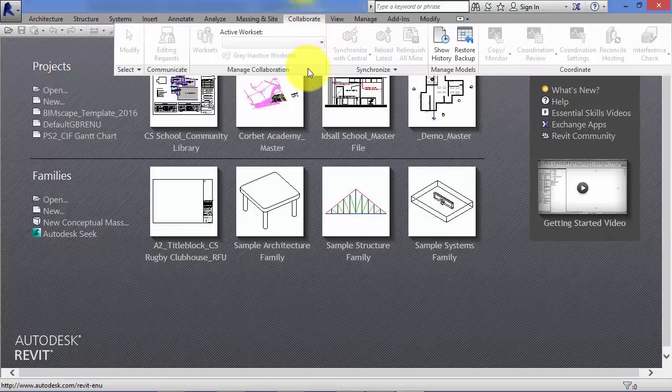Collaborate. A big part of BIM and Revit is collaborating with others in a BIM environment. So we've got a suite of tools on this menu that allows us to interact with others who are using Revit through a process we call worksharing. So we can activate worksharing from within this menu, set up worksets. I'll mention a little bit about that towards the end of the course.